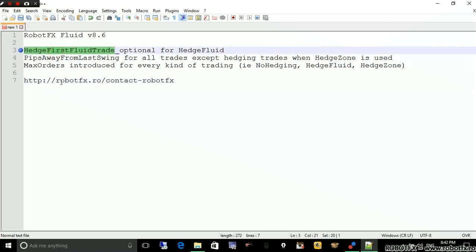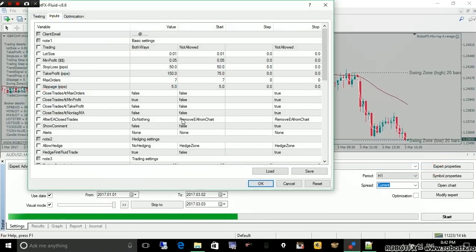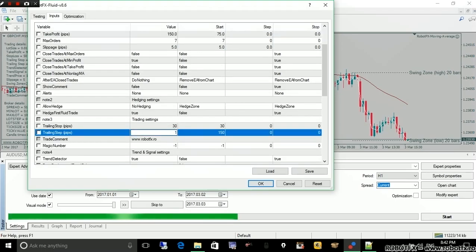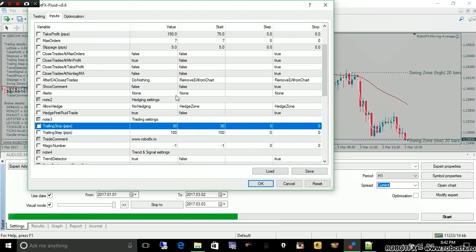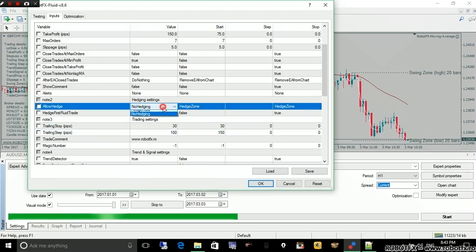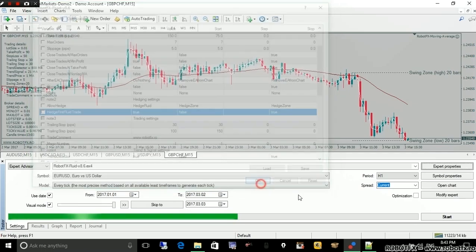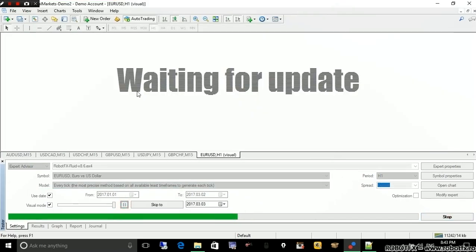We have introduced a new setting. This is called HedgeFirstFluidTrade, and it applies only when you hedge fluidly, when you have allow hedge set to hedge fluid. Before we start, let's set the trailing step to a higher value. We don't want to trail the price too close when we hedge, or at least I don't want to. So if we have allow hedge set to hedge fluid and HedgeFirstFluidTrade set to true, this basically brings nothing new, and it's the same thing as the 8.5 version.